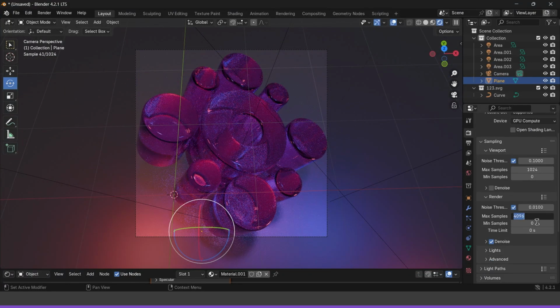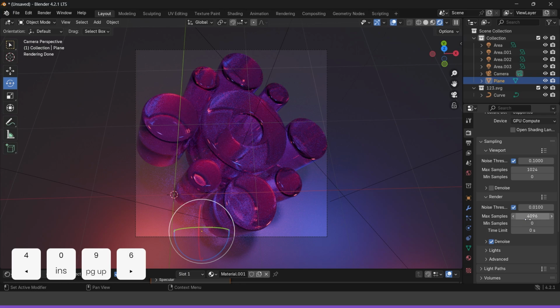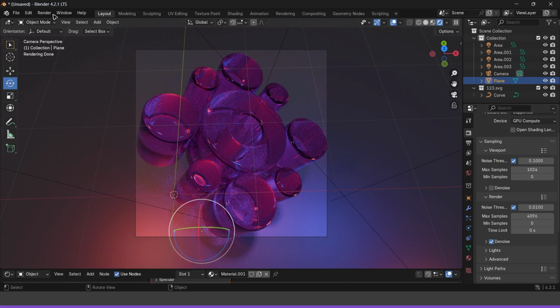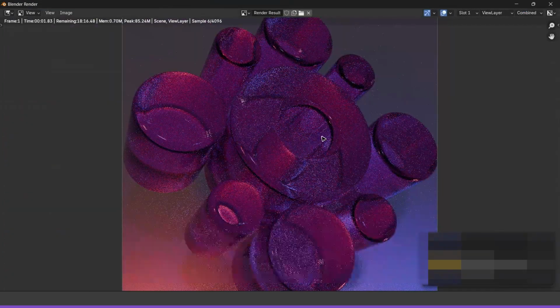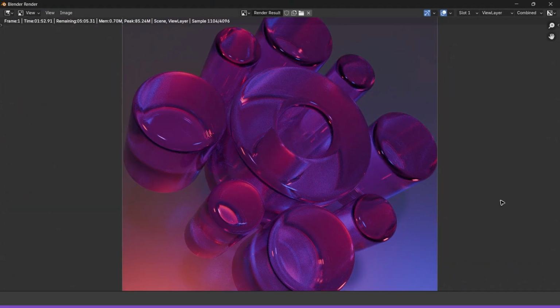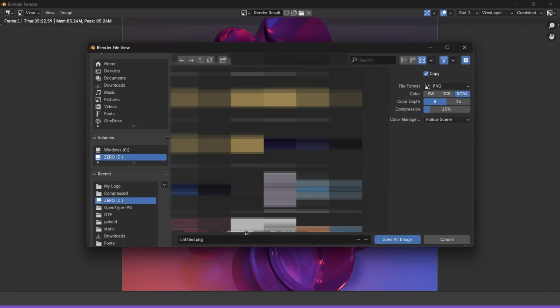Inside the render properties, decrease the max samples value to minimum 2500. I have a decent GPU, so I am going with 4K. Go to render, render image. This will take some time according to your device. After it's complete, go to image and save it.